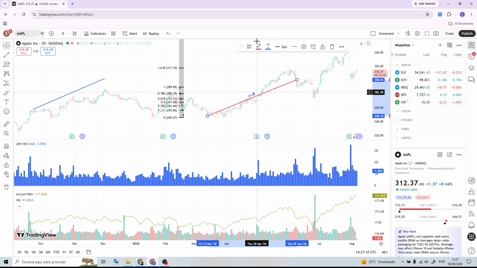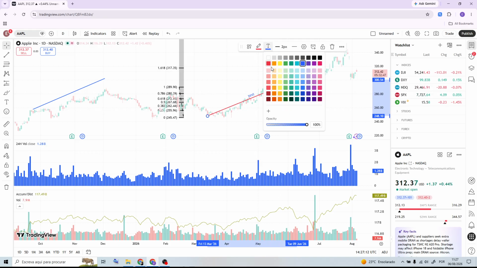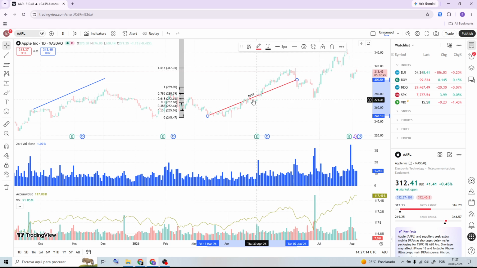Continue monitoring how price reacts around your trend lines and adjust them whenever new highs or lows develop to keep your analysis up to date. And that's it. You've successfully learned how to draw a trend line on Tradingview.